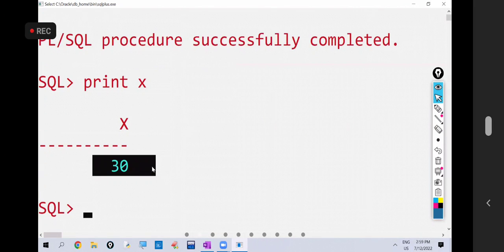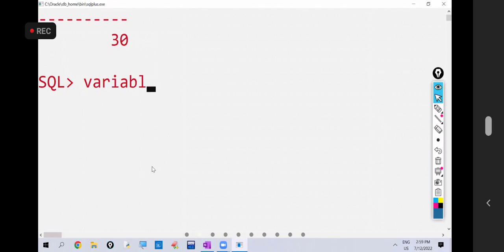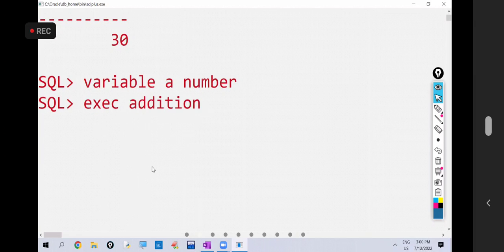Okay, or otherwise I am taking variable name a, a number variable. So execute. Which procedure are we calling? The addition procedure. First number I am giving as 6, second number I am giving as 10. So 6 plus 10, value 16. The 16 value we are holding in :a.